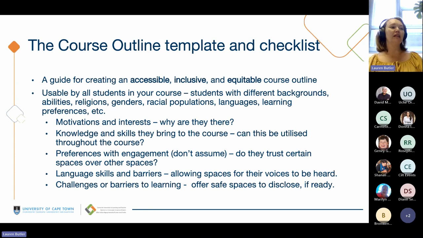You can also indicate that for students of different languages, whose first language isn't English, for example, there is space for their voices to be heard as well. And then lastly, you can also use the course outline to indicate that it's a safe space to disclose any challenges or barriers to learning that they might experience, if they are ready to disclose that. Okay. So this course outline can be used for different purposes and can have many different messages that you give to students.